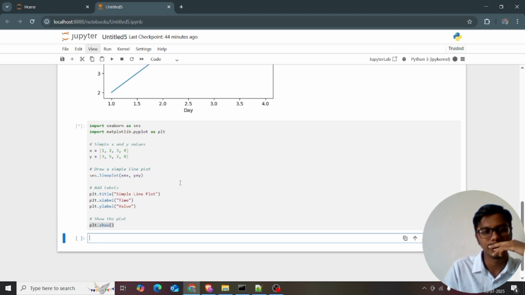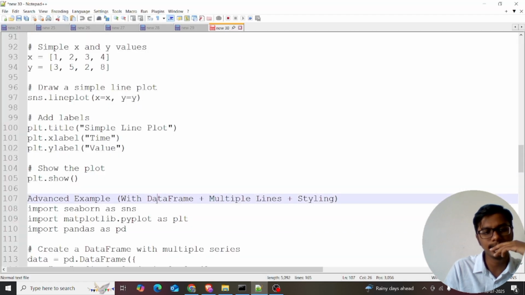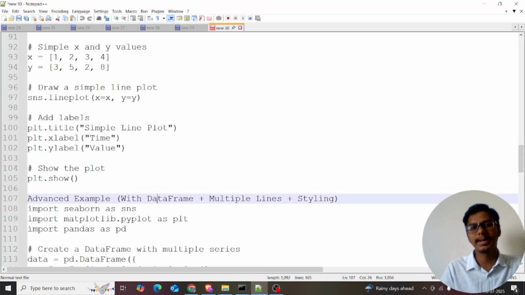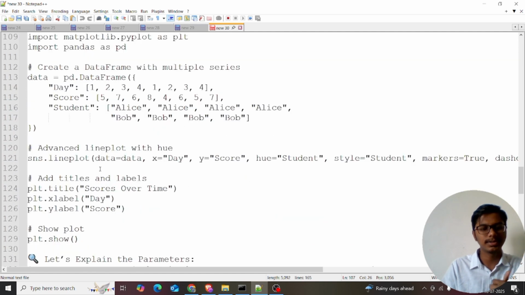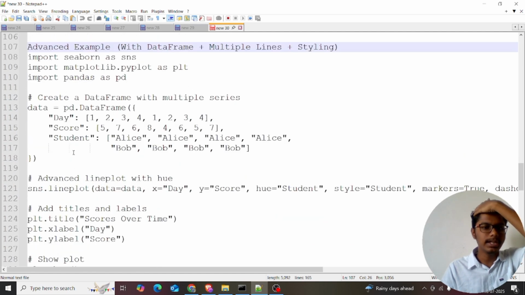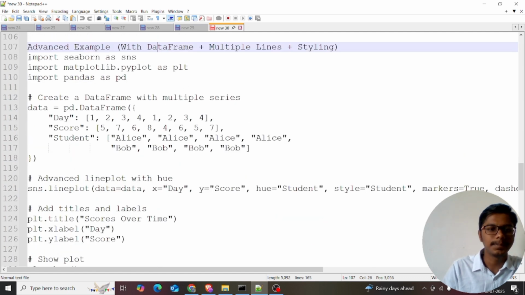So I hope everything will go fine. Let's jump into the code. I keep the slides aside. Let's learn about the advanced version. After Seaborn, I just copy this code.